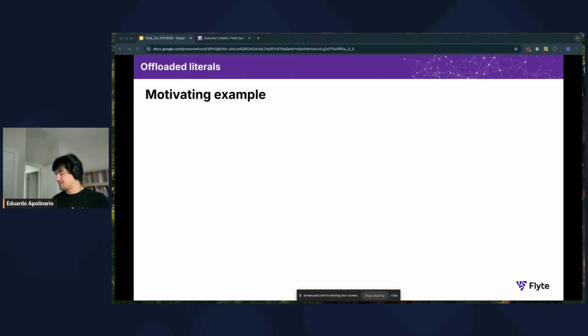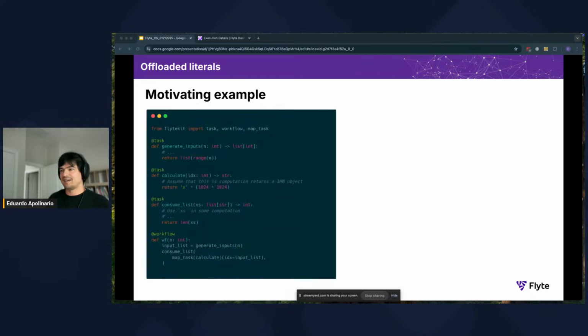It's offloaded literals. So before we talk about what this is, let's start with a simple example. The way I like to read these simple examples is starting from the workflow, so let's start from the bottom. We have a very simple workflow here. It takes a single integer as an input and produces some outputs. For the purposes of this demo, we really have just a list of length n that you passed in as an input, and we use one of the favorite Flyte constructs, a map task. So we're essentially mapping this task, calculate, over the input that was generated, and finally consuming that list that is produced by the map task.